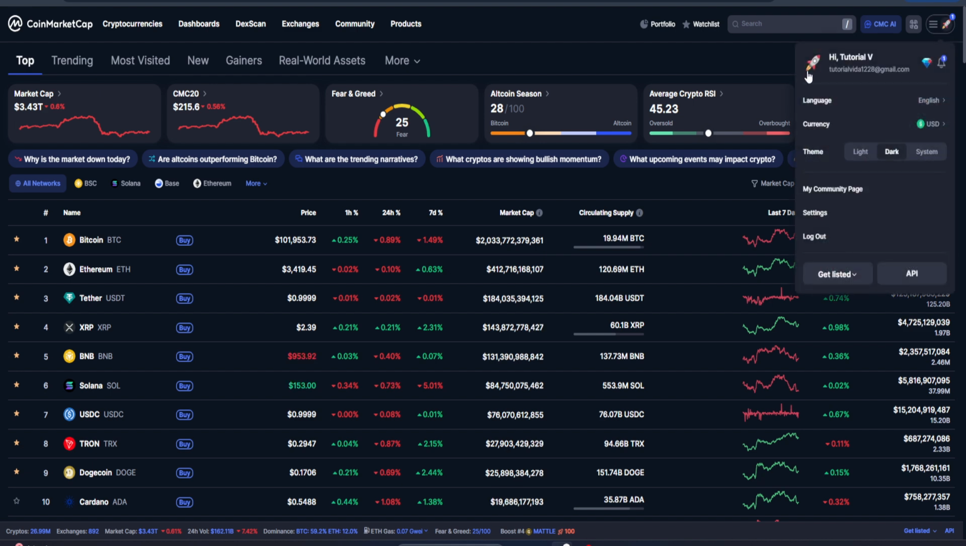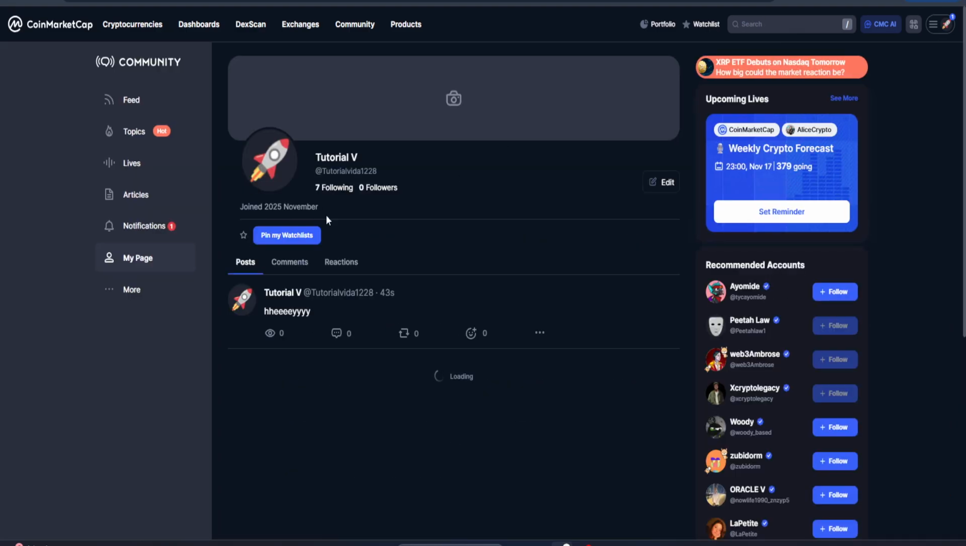Next, you'll want to head over to your profile. Look for your profile icon, typically located at the top corner of the page. By clicking this icon, you'll be directed to your personal profile page, where you can view all your activities and posts. This is your central hub for managing personal content on CoinMarketCap.